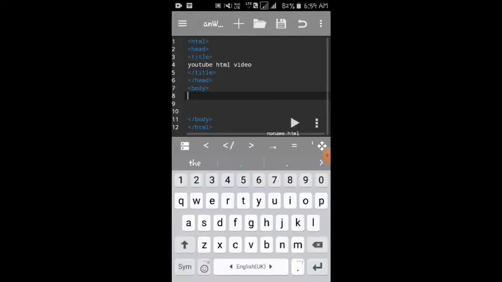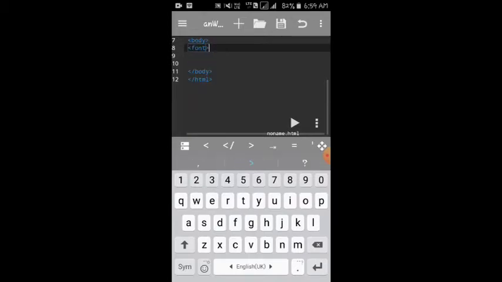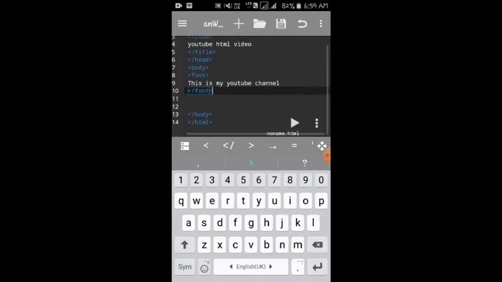To change the font face, size, and color of your text, you need to apply the font tag, whose syntax is opening tag font, then closing tag, and it has three attributes. Now let me give you an example so that you understand it very well. Let me write the font tag. Now I'm writing something: This is my YouTube channel. Now closing font tag. So this is how we use the font tag.